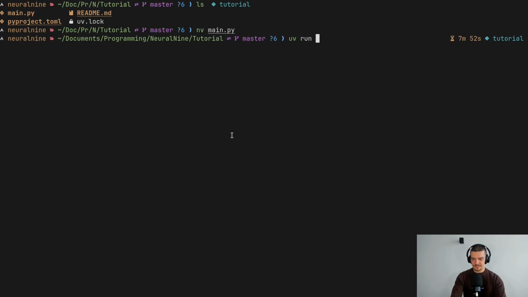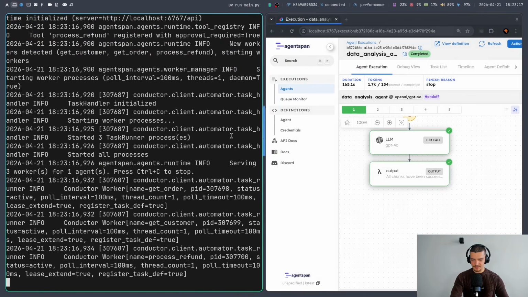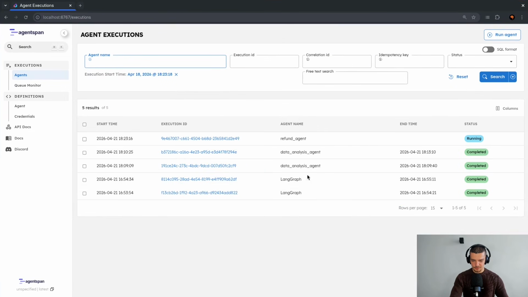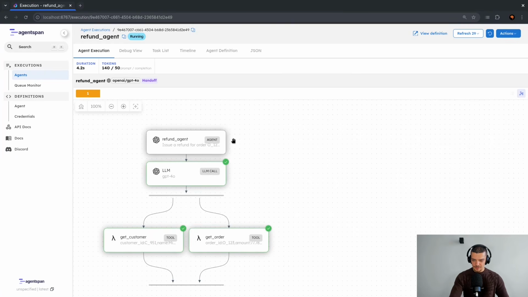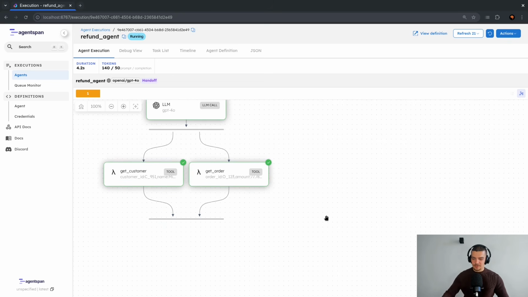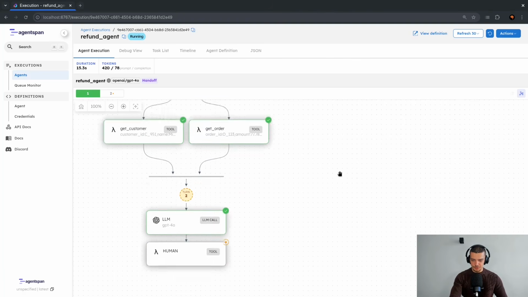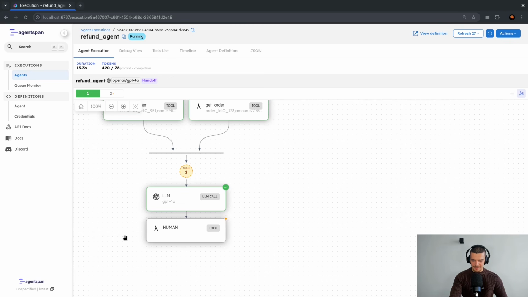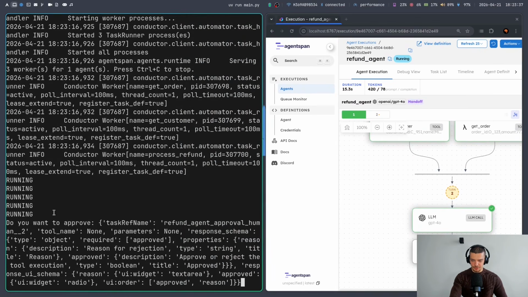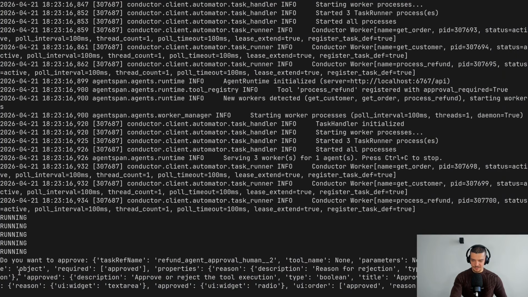We can take a look at this. I can say uv run main.py. This runs everything. In my dashboard here, I should be seeing that there's a refund agent. What did it do? It ran the LLM inference. It got the tool calls get customer, get order. It got everything it needed. And now it will probably try to run the tool call that requires human intervention. So I should already see it here in the command line. Do you want to approve?